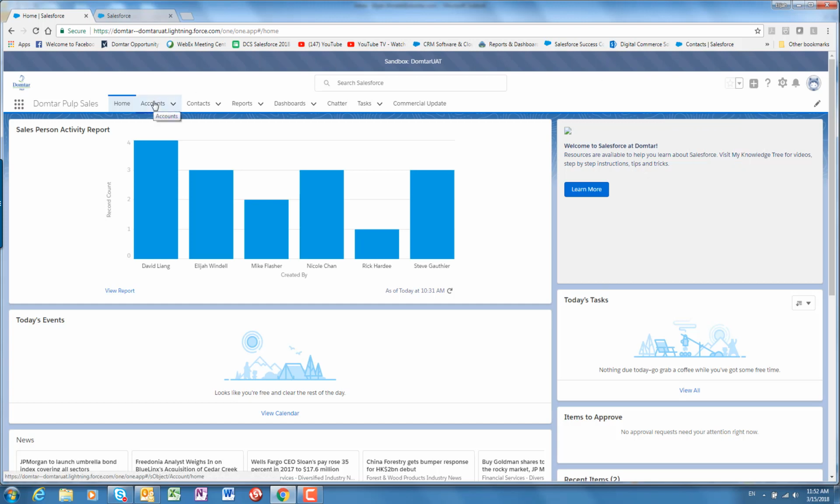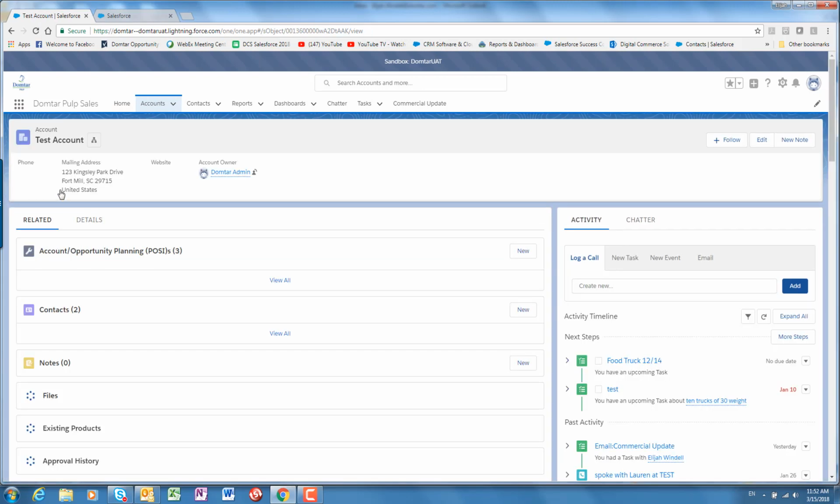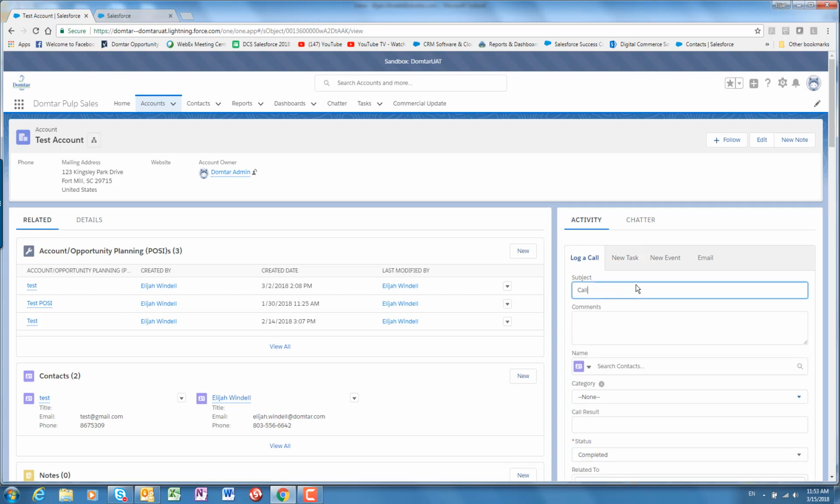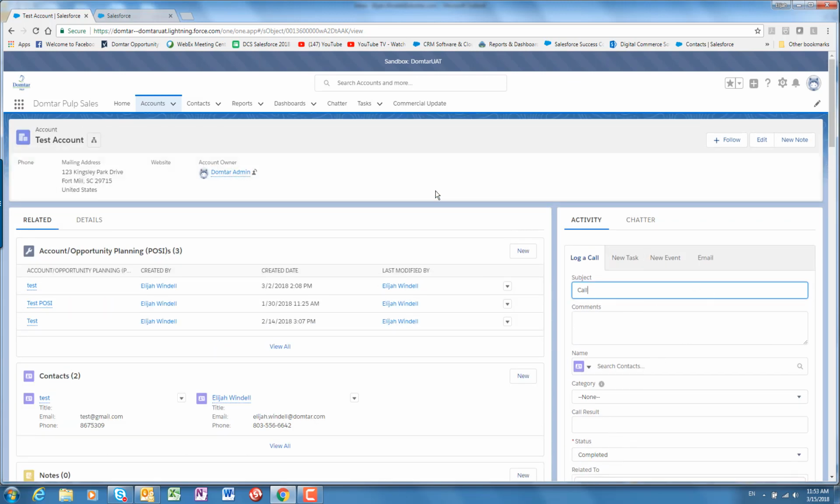The second way to log activity is to come into the account page itself. So if you're working with a particular company and you're on their record page, you can come down here and they have an activity center down here where you can log a call, a task, or an event. You just click on that and it will open up the form for you and you'll be able to fill that out. The third way is with your mobile device.